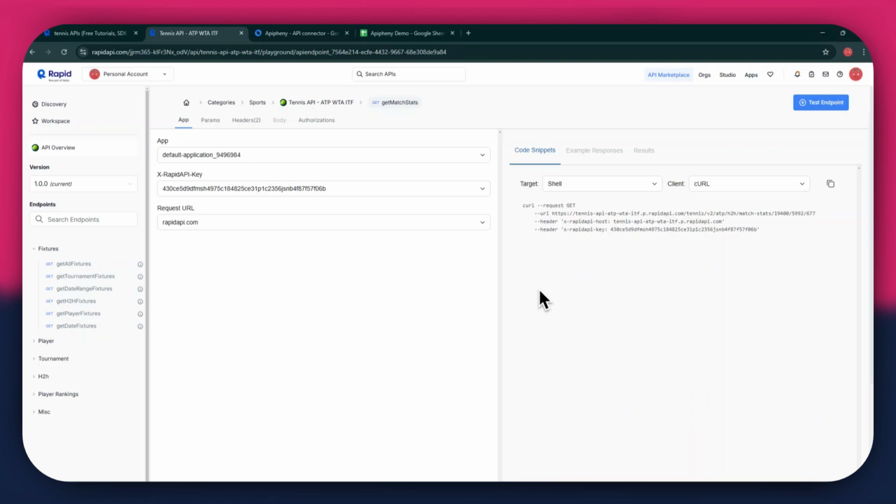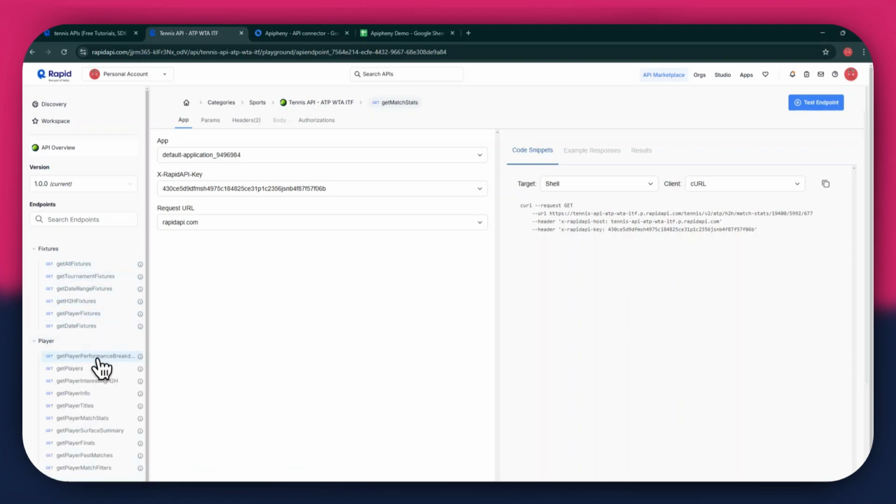Now, the next step is to select the target endpoint. In this API, there are various endpoints available, and you can choose any one of them. But if you are integrating a different API, then the number of endpoints may differ. After selecting a specific endpoint, get to the code snippets section at the right side and make sure to select shell and curl in the target and client fields respectively, as this snippet helps in getting the header keys easily.